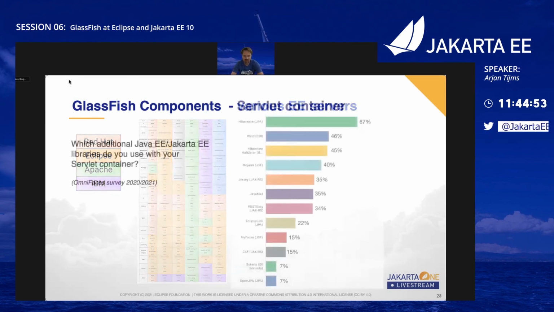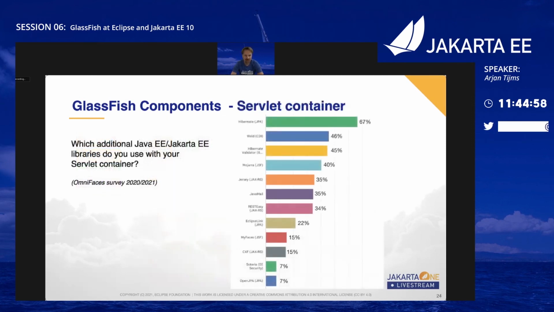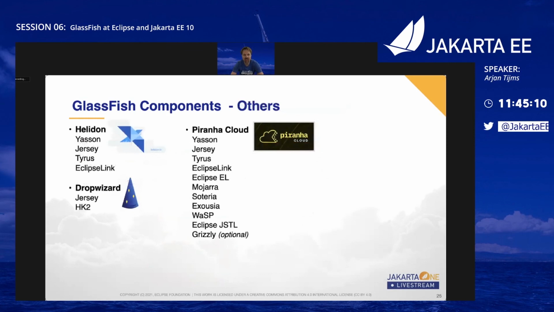Okay, so quickly go for this one. So we see that Jersey and Mojarra are used quite a lot. I hope the slide displays on the screen already, so it's a bit slow here. We see another category of products, so Helidon, Dropwizard, and Piranha Cloud, which are not EE servers or EE certified, but they do use a lot of GlassFish components.